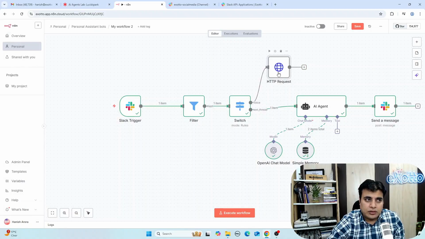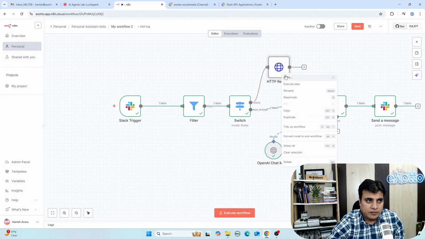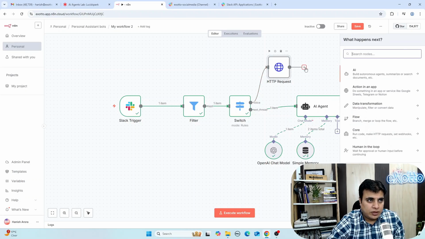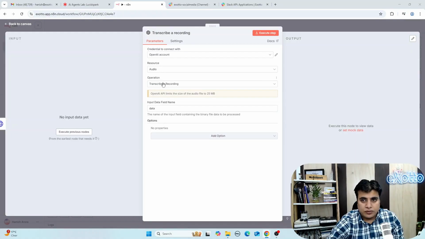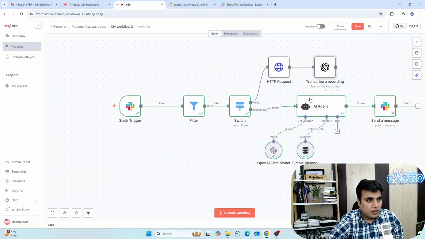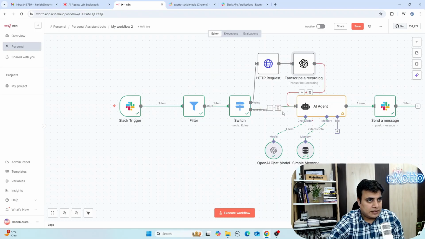Now after the file is downloaded, I need to transcribe the file. I can do that through OpenAI. Transcribe a recording, audio, transcribe a recording, data. Yeah, that's fine. It should work. Now I can give that as a text prompt to this AI agent. It should work now. Let's test.